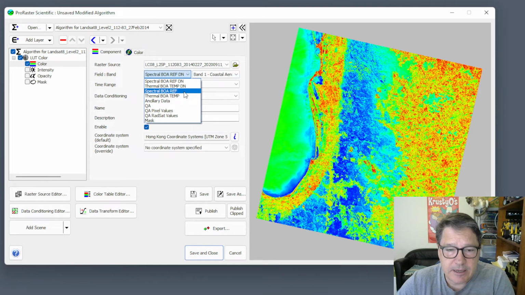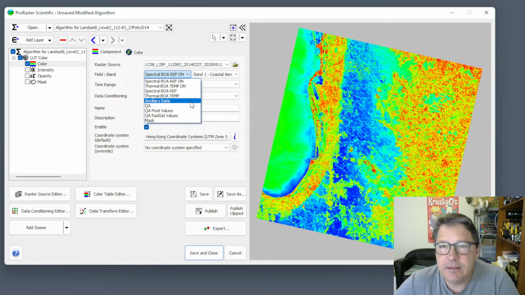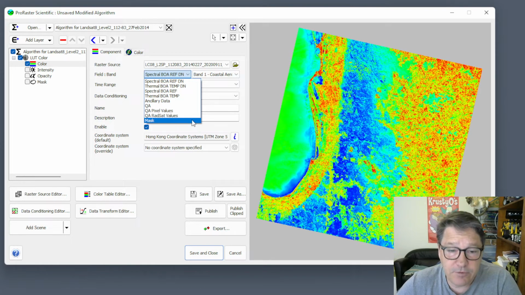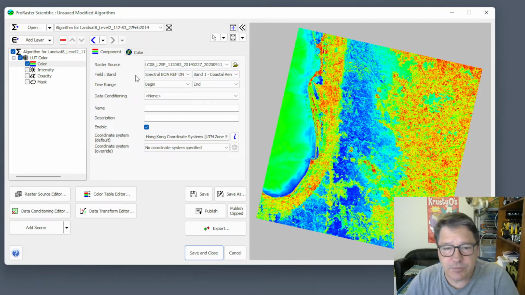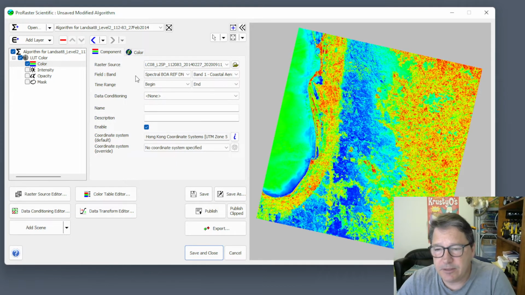Now these data are scaled and transformed according to metadata that's in the Landsat scene. That scaling and transformation gets performed on the fly when you do anything with these virtual rasters. And then we have the ancillary data, other rasters that were supplied with that scene, the QA. There's all your QA pixel values and radiometric saturation values. And finally, we have our mask field, which we can use to mask out cloud and water and so forth. So that's our first product, a virtual raster for each scene.